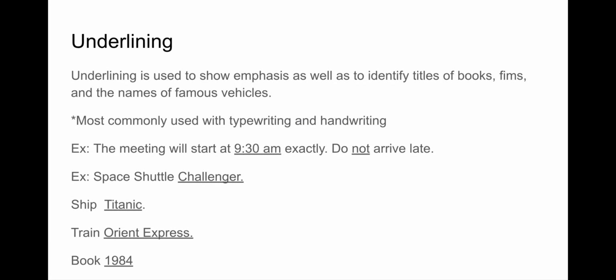But let's take a look at a few of these examples. The first one is emphasizing time and directions or instructions. So I'll read it to you. It says, "The meeting will start at 9:30 a.m. exactly. Do not arrive late." In this sentence, 9:30 a.m. and "not" are emphasized to show the importance of the time of this meeting and how it's important to not be late.